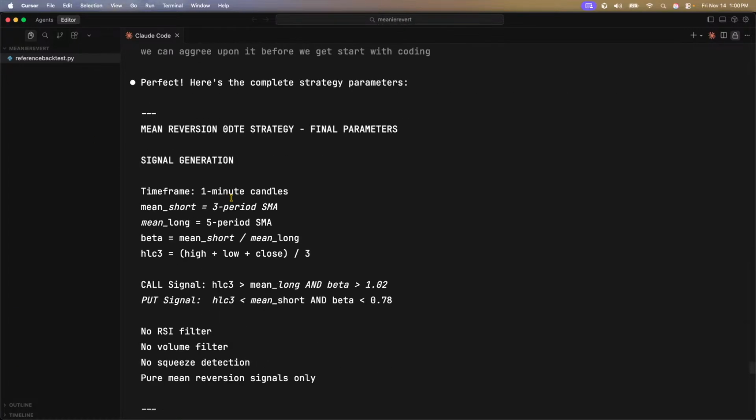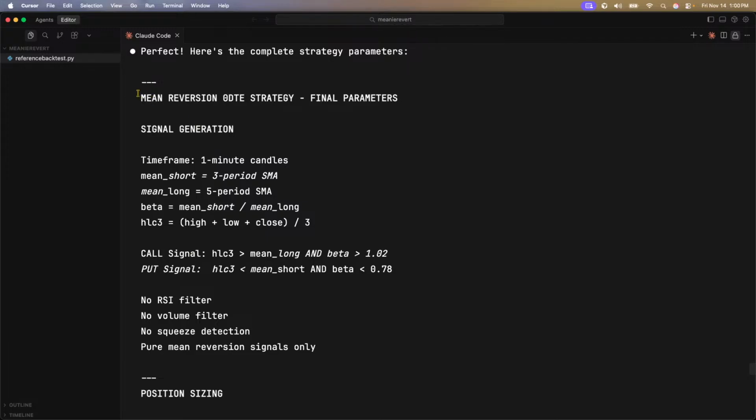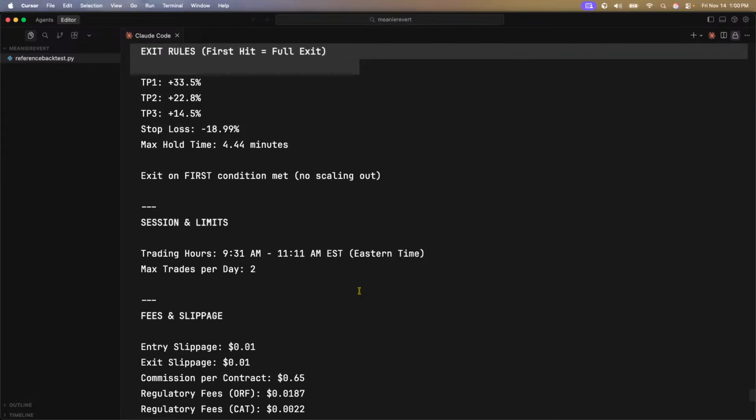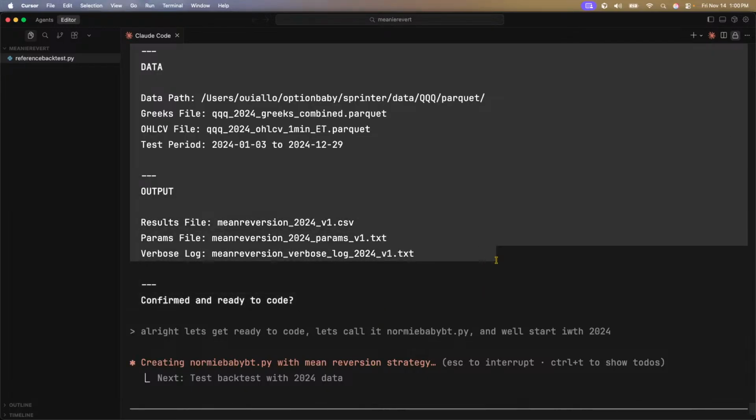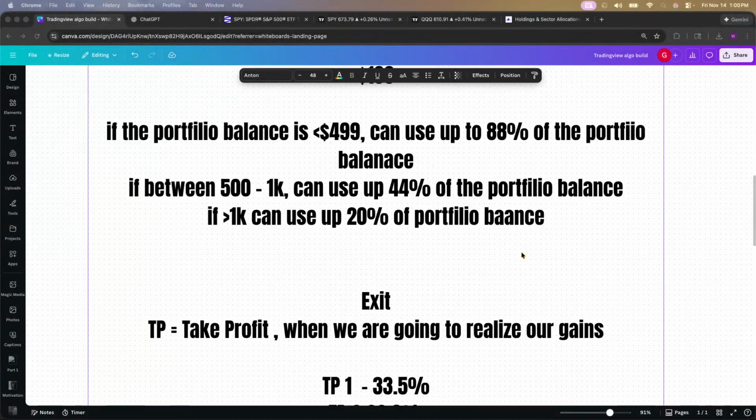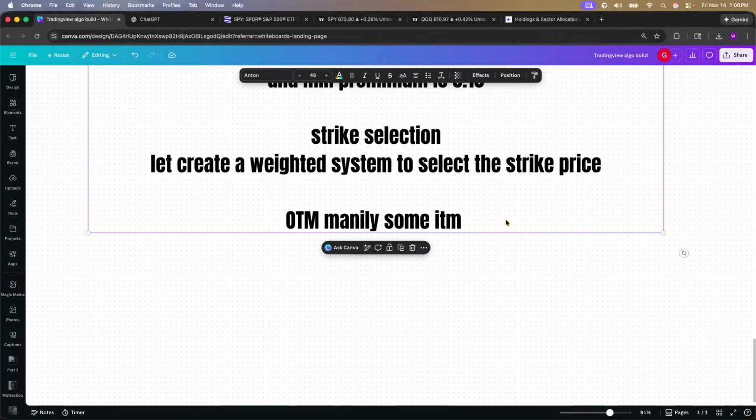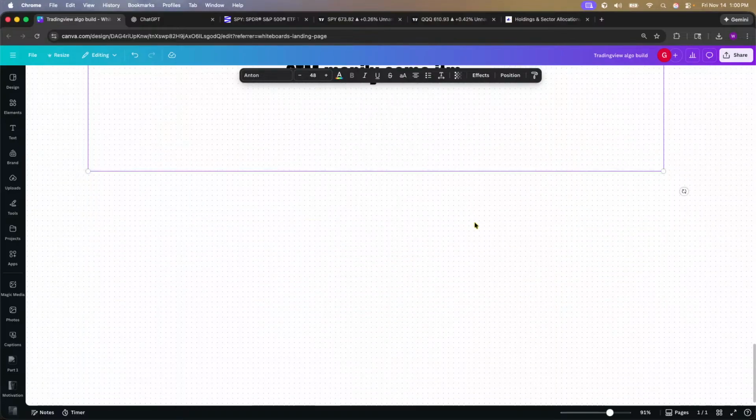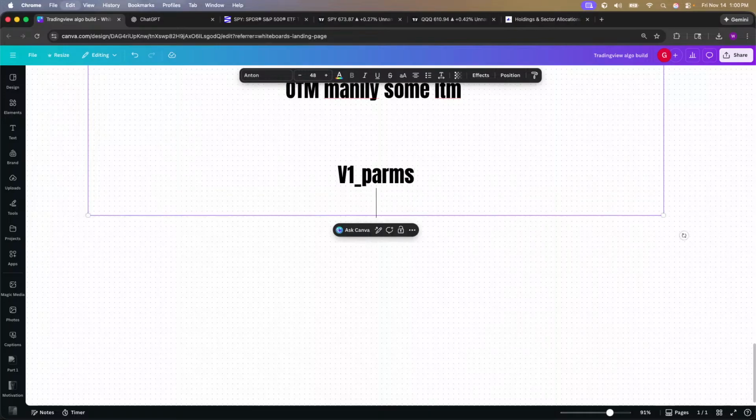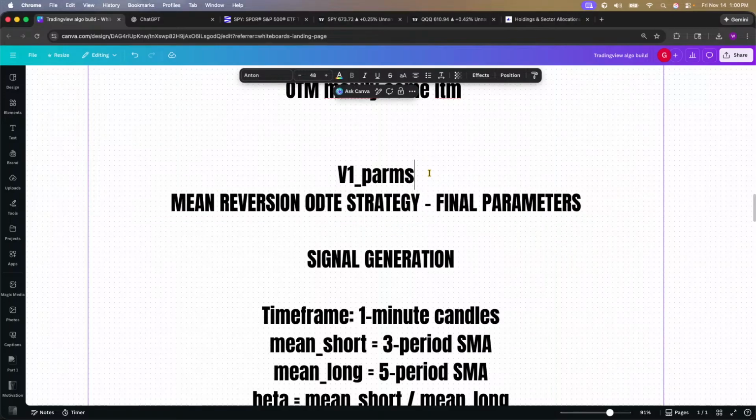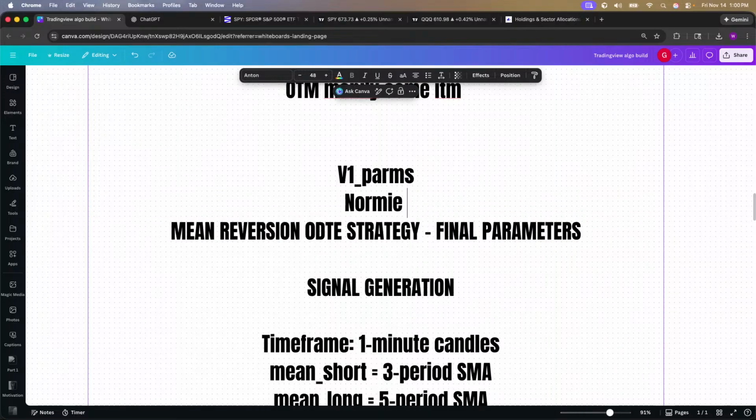Let me go ahead and get these strategy parms here, and then bring it over to our sheet. Let me just get the whole thing. That's fine. Let's bring it over to our sheet. We're going to say V1 parms. Here it is. Normie strat. Perfect.